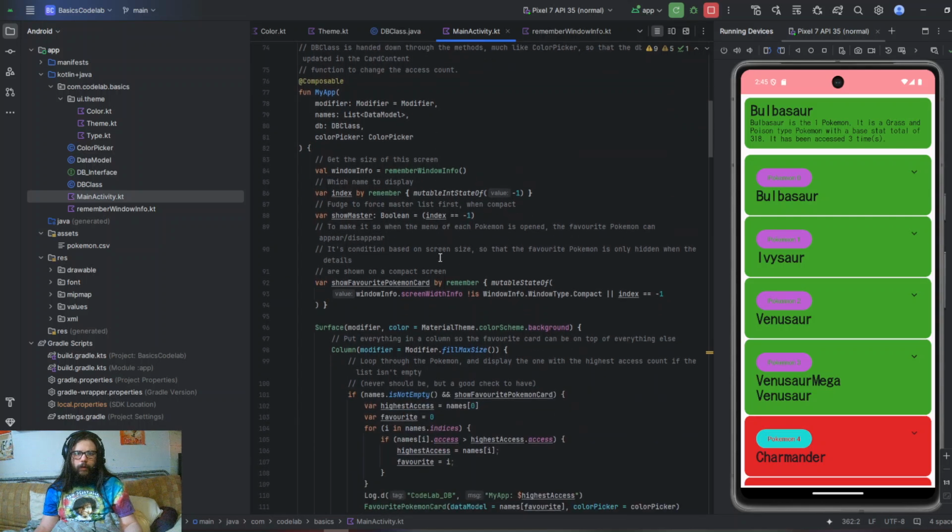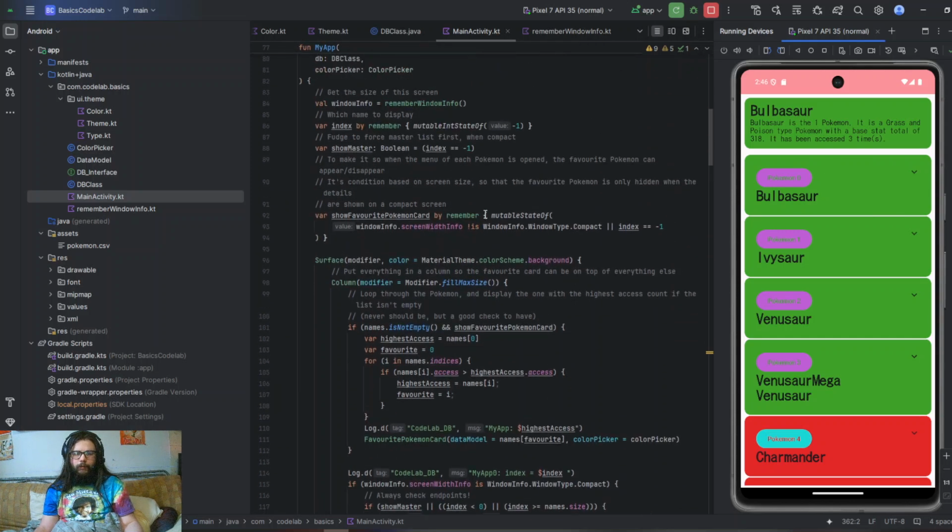So then we have more information. Show favorite Pokemon card. That's what this is. It's basically an altered version of the normal card, but with a different format. And obviously, it's show favorite Pokemon card. That's based off of how many times it's been accessed.